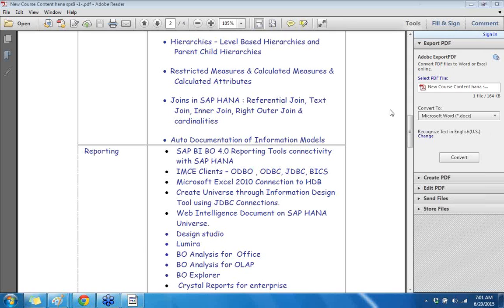Yes, Punita, we will cover the ABAP integration with HANA as well. When we see the data modeling, I'm going to cover that part as well.